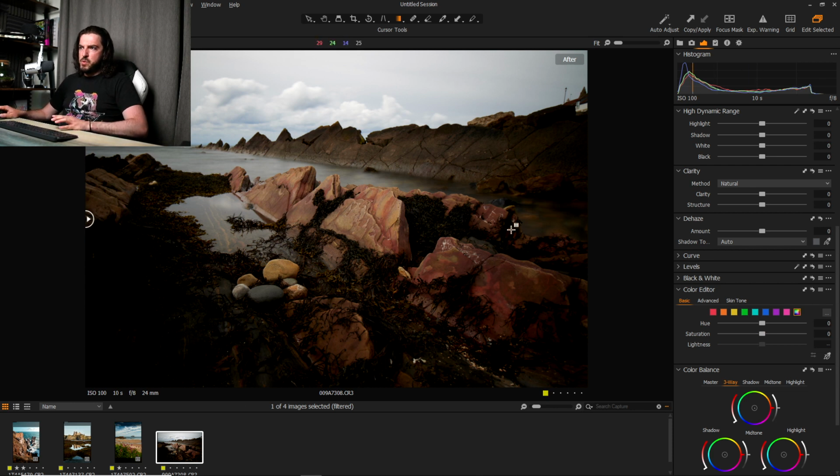Long exposure with this water down here. I loved these rocks that someone had placed. I love the jagged nature of these. They had some really nice pink tones in this that I'm going to bring back. And I love this saw blade rock here. So there's a lot going on.